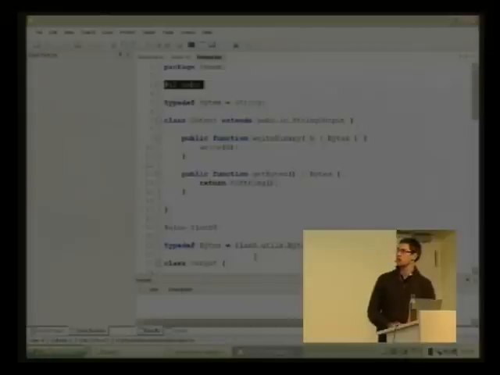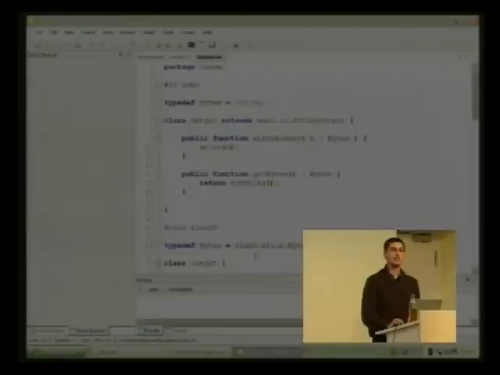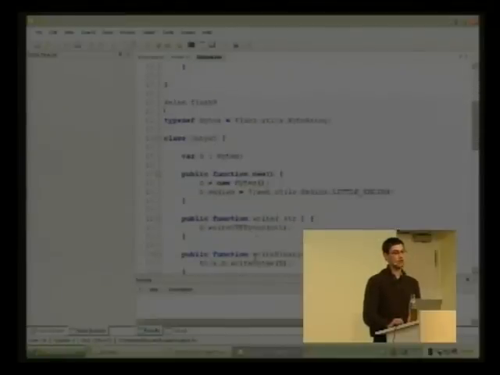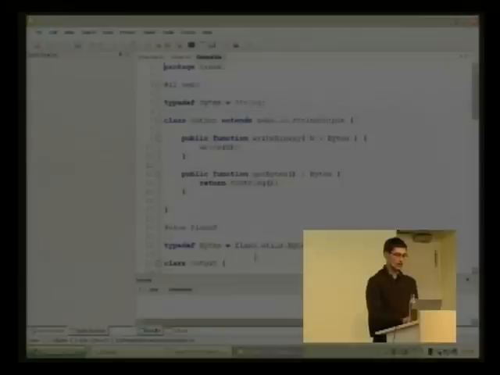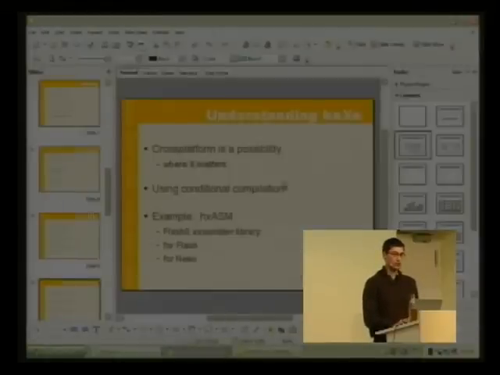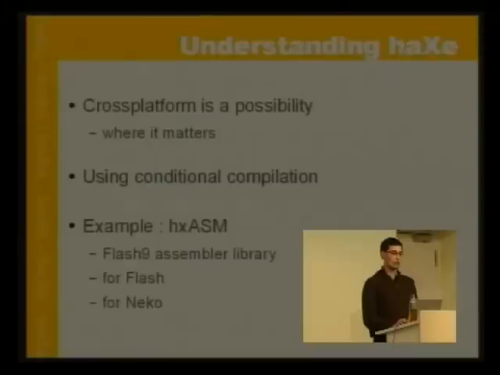Here, if we are on the Neko platform, an output is defined this way. And if we are on the Flash platform, then an output is defined this way. So this is a small way to write cross-platform code by defining a specific behavior for specific platforms. This can be used where it makes sense. You don't have to do that for every piece of code you write.